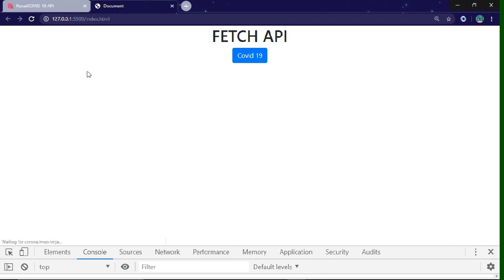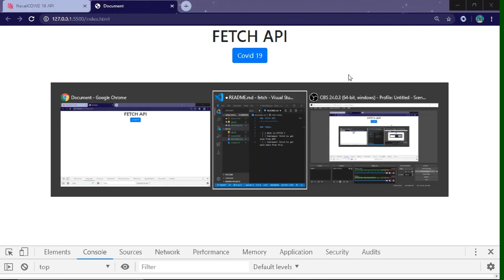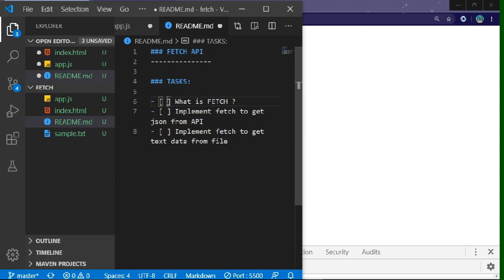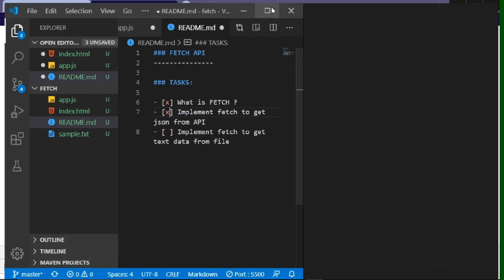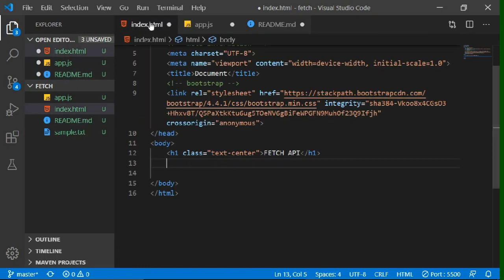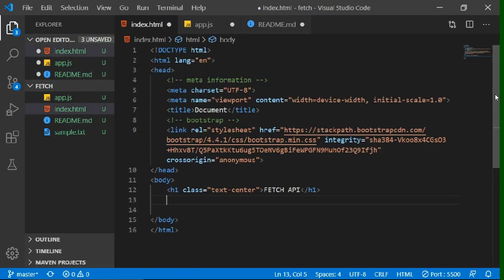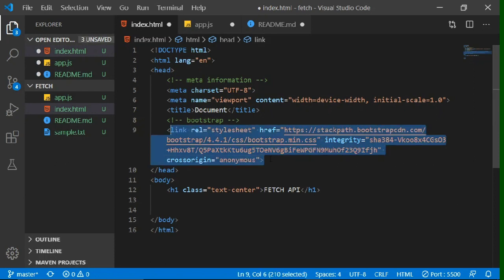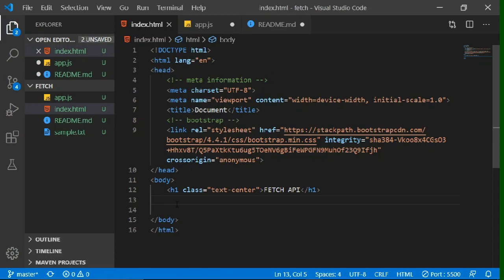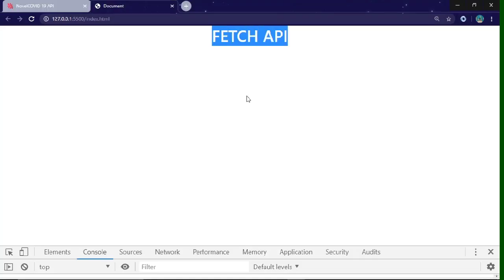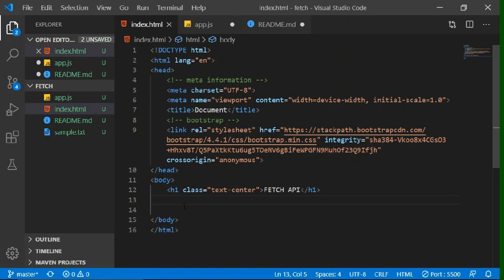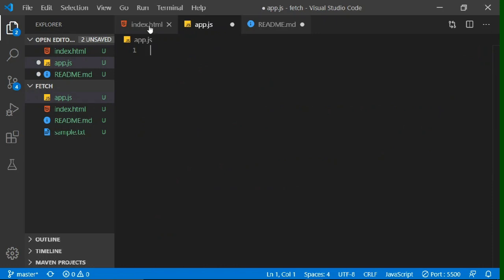So open any code editor that you want to use. We will be using VS Code editor. So till now we have done what is fetch. Now we will try to implement it to get JSON from API. So we are having this index HTML file. You can see we are having a simple template, and it's also containing a Bootstrap CDN link which you can get from the Bootstrap official website. And we are also having one h1 element which is containing a text fetch API. So till now we are having this application containing just h1 element, and inside the app.js file we will be writing the JavaScript code for fetch API.